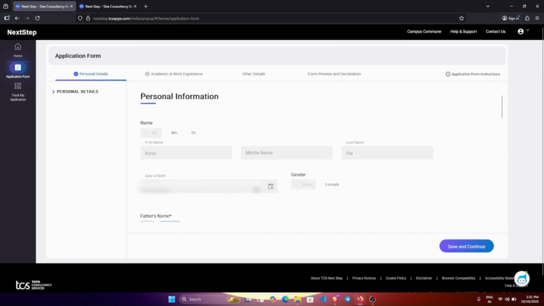Now, after that, under personal information, you can find, based on your name, the Mr., Mrs., or Doctor, whatever suffix you are using, that will be available. So you have to enter your first name and last name. This is already given during the registration process, so the same data is already fetched over here.